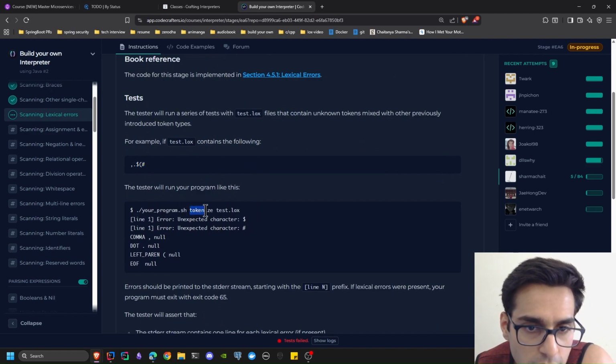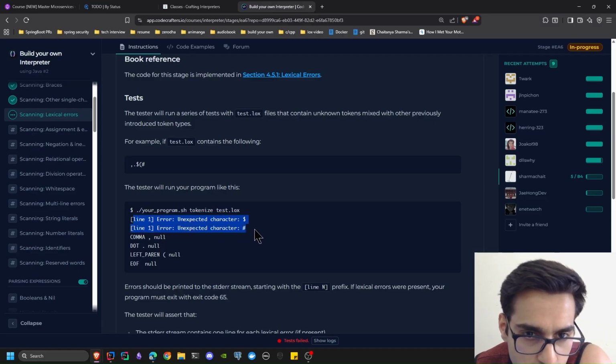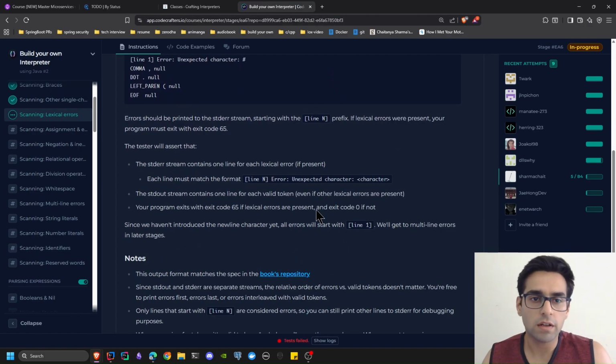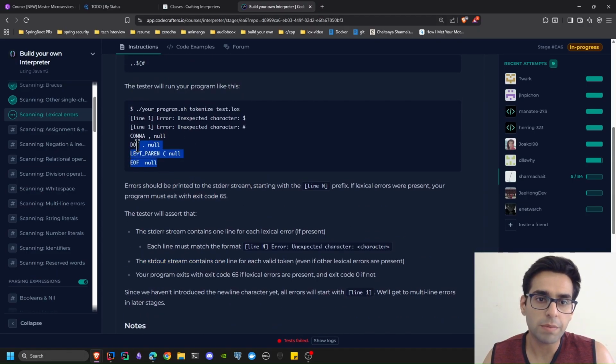The tester will run your program like this, tokenize test.logs. Then two errors should be reported. Unexpected token for dollar, unexpected token for hashtag. And then we should tell the user all the correct tokens as well. So now this requires quite a bit of refactor. Errors should be printed to the standard error stream starting with line number prefix. And in case of an error, the exit code returned from a program should be 65. The tester will assert that the standard error stream contains one line for each lexical error if present. The standard output stream. So these things need to be printed to the standard output stream, and these things should be printed to the standard error stream.